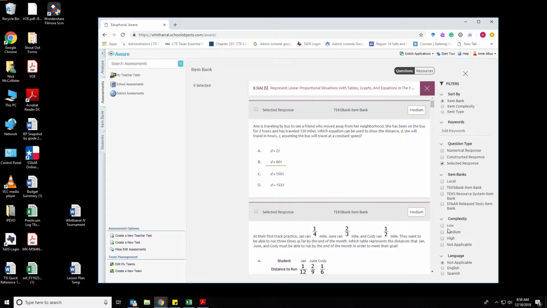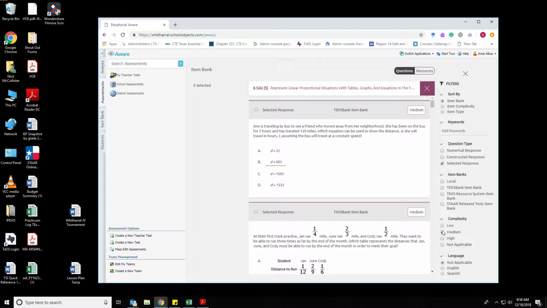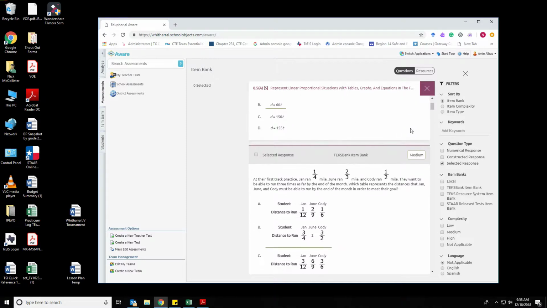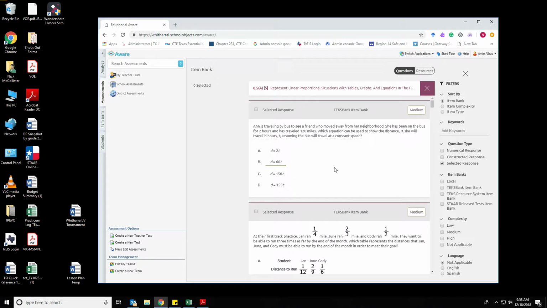Then down here, you can choose your complexity. What do you want? I try to choose medium to high on this, just so that the students are being challenged a little bit more. If you don't click anything here, they will all be labeled, and you can actually see what complexity they are over here as you scroll through. Then if you want certain ones, you can put them over here, and then they're over here on the left-hand side ready for you.